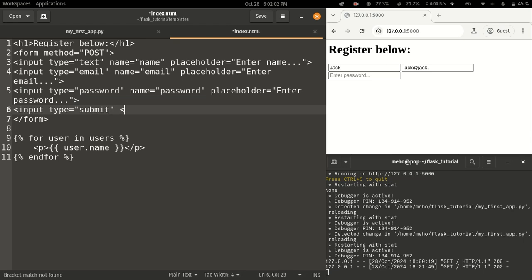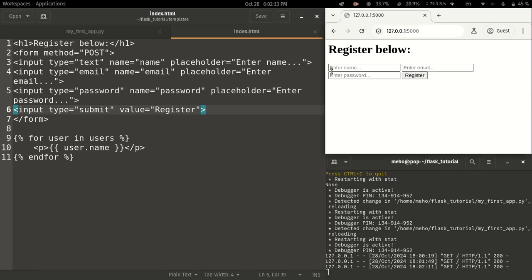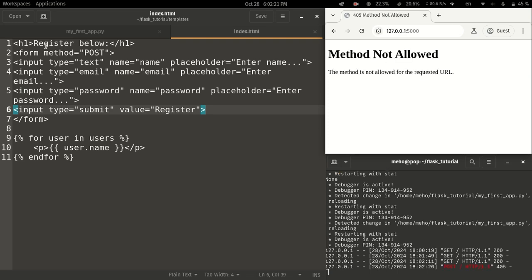Okay, let's just do this. Register. Okay, this is going to submit the form. My bad. All right, so there we go. A basic form. Okay, we have jack@jack.com, and 1, 2, 3. Register. Method not allowed. Why?